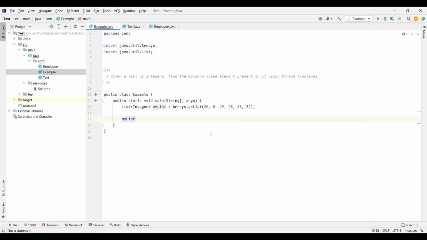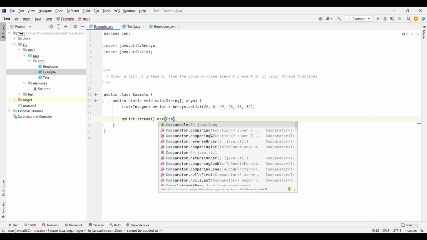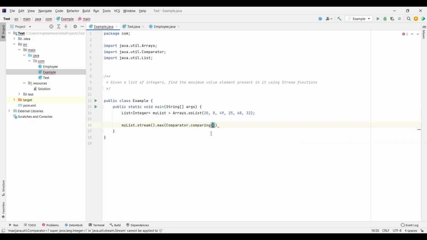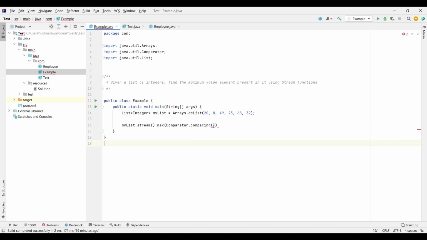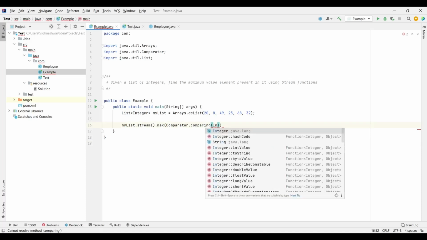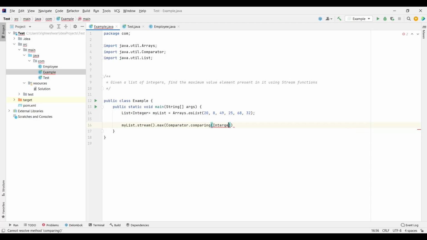So what we have to do is use the stream that is anyway given, and find the maximum value. There is a function called max, but it expects a comparator. So what we can do is call Comparator.comparing, and here it's an integer value. You can see it's given a list of integers, so you just have to make use of Integer, and there is a method reference called valueOf.